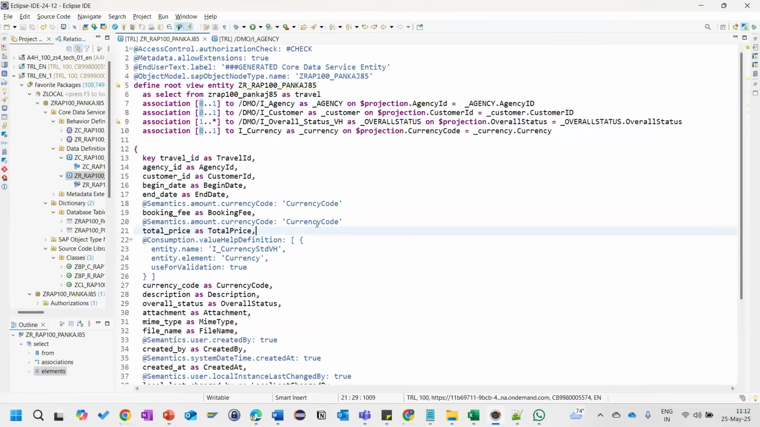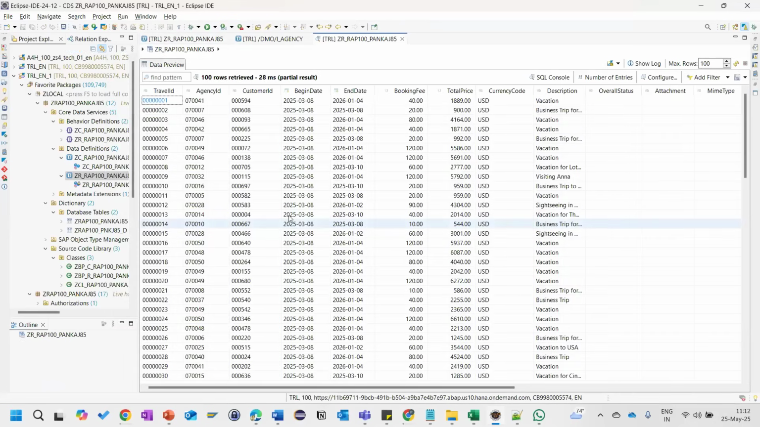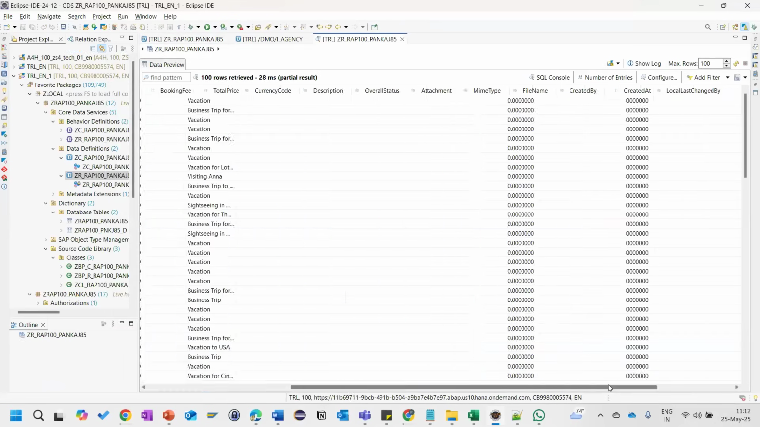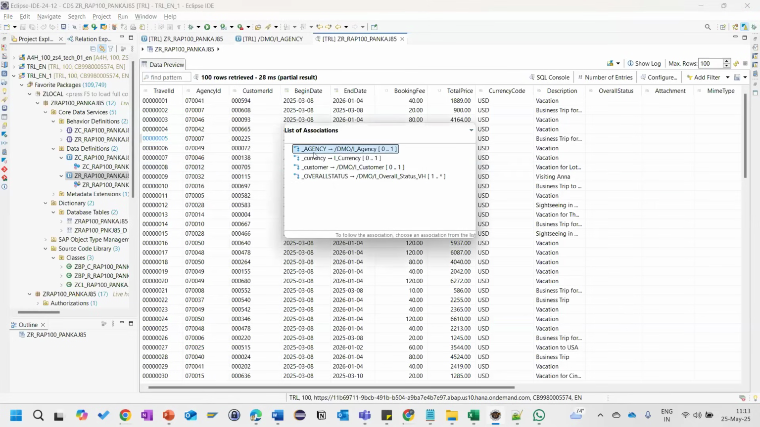You just press F8, you will get the data from the base table, the table which we have created. You will be getting the data only from that. Further, if you want to see the data, you will see here it will show you all the different associations which we have given. Based on that, it will join, the projection will work.